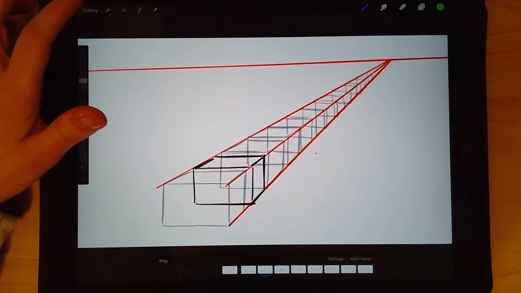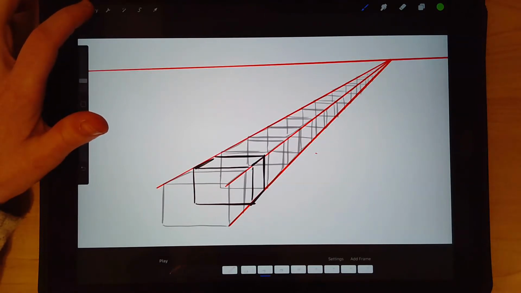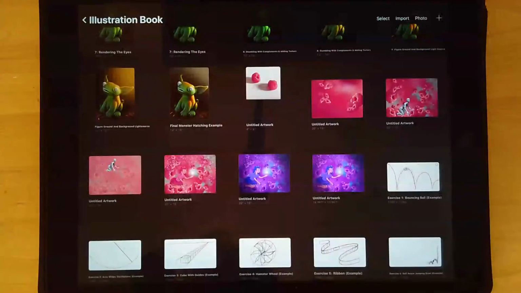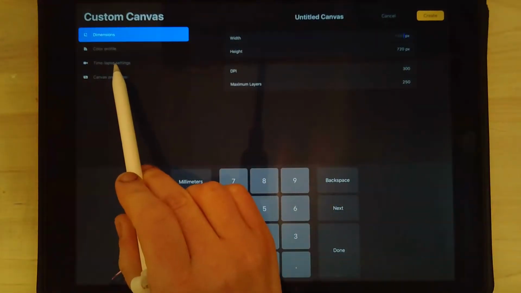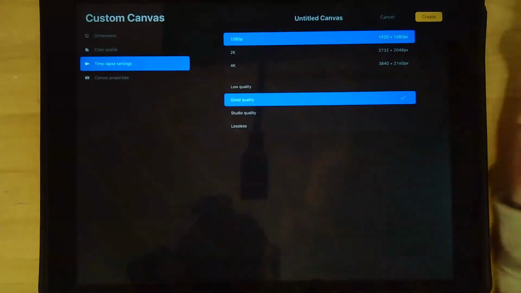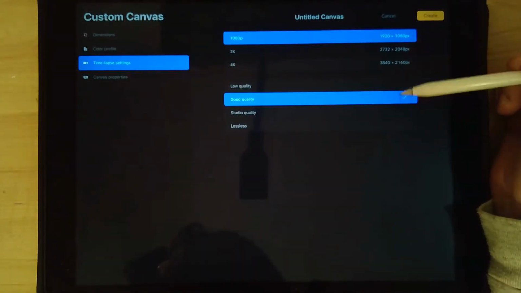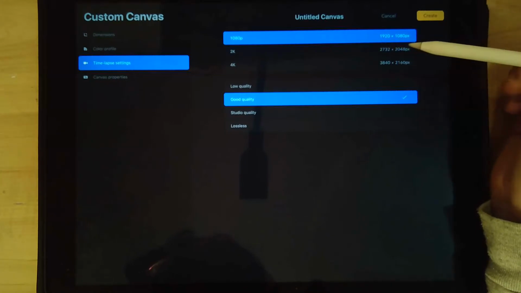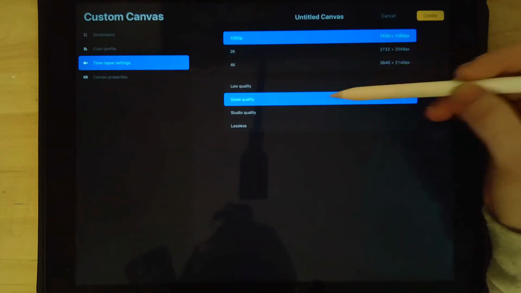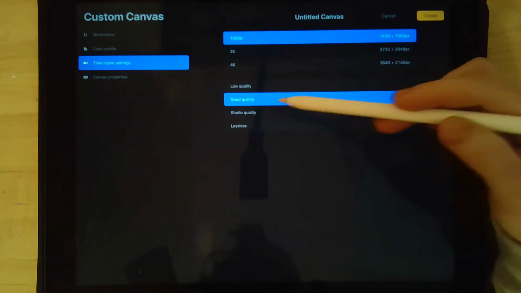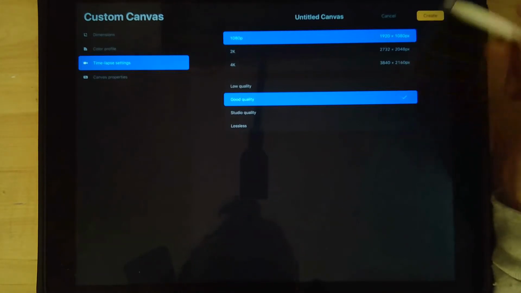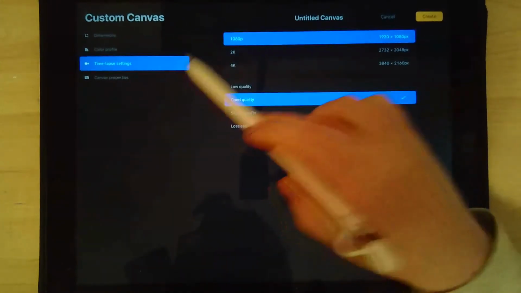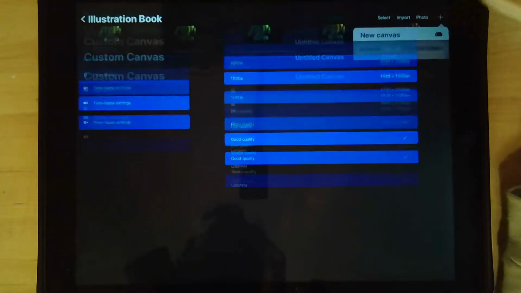All right, so let's get an example going. So I'm going to go back to gallery. All right, I'm going to click plus and I am going to go to new canvas. There is a time lapse setting that I have found that if I click here, pretty much the original setting is really nice. So the 1080p, which is 1920 by 1080, this is another form of HD. And then I'm just going to keep this on good quality. I don't really want to do studio quality because it's probably going to make the iPad slow down or not give us enough frames. So I'm just going to stick with good quality for now. So time lapse settings, 1080p, good quality, create.